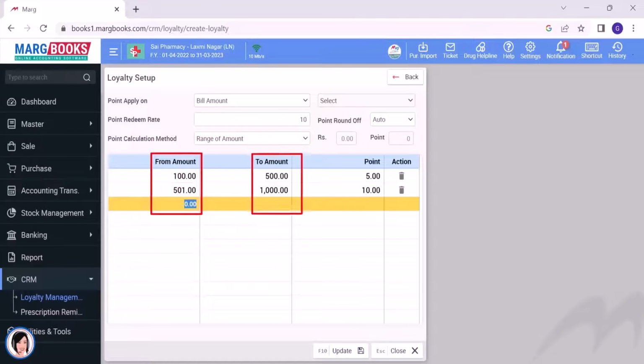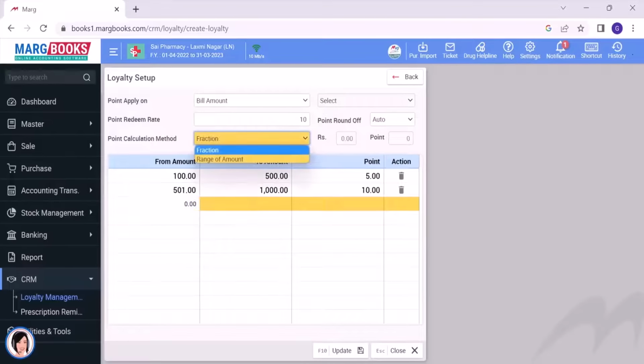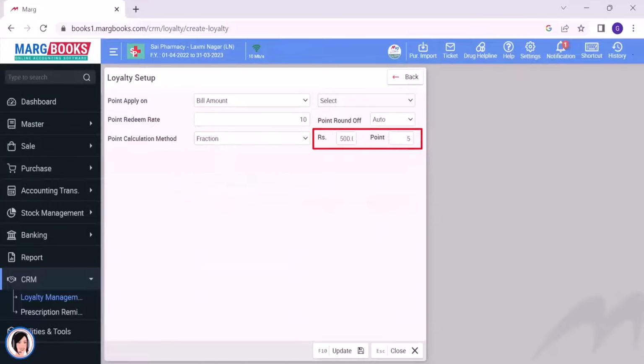From which amount to which amount how many points will be given. For example, we select fraction here. Then mention here rupees 500 and mention the point 5. And now let's see how it works.